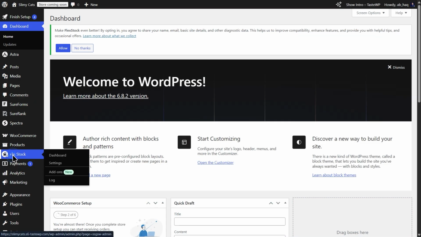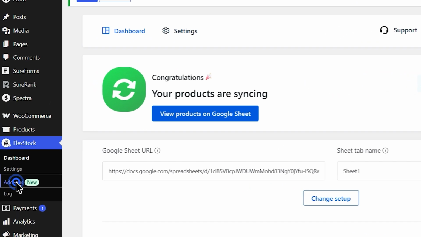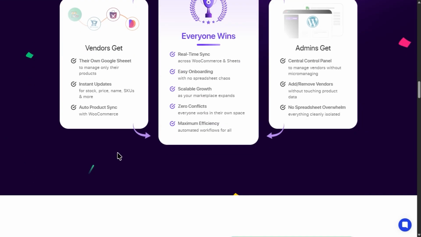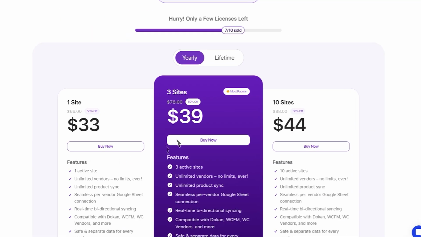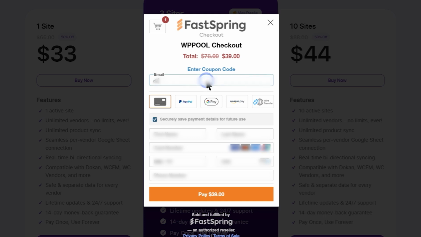After installing the main FlexStock plugin, go to the FlexStock menu in your WordPress dashboard and click on Add-ons and click Get Now. You'll be redirected to the FlexStock Multivendor pricing page. From here, choose the package that suits your needs and place your order. Fill in your payment details using your preferred payment method. Then complete the checkout process.